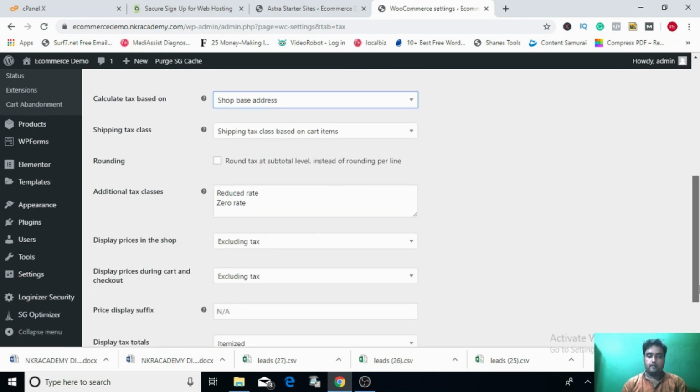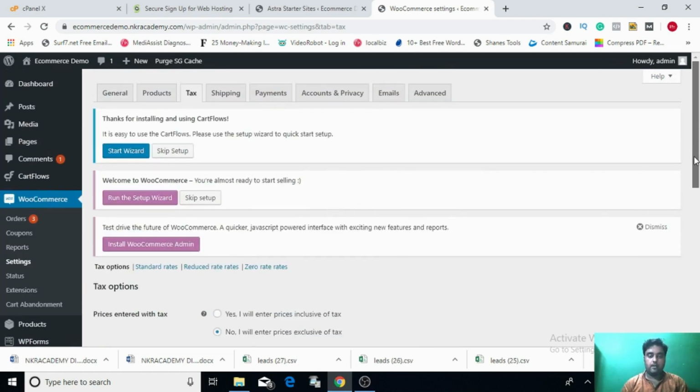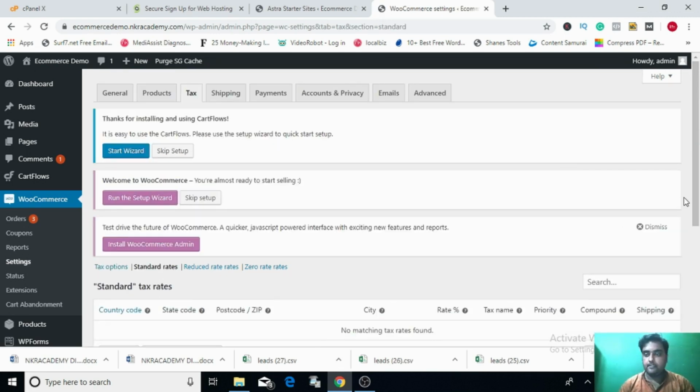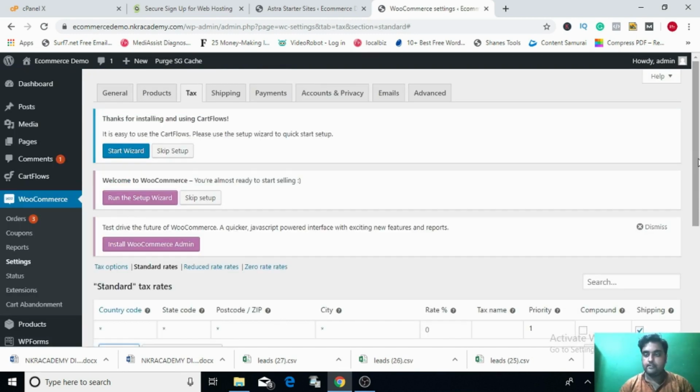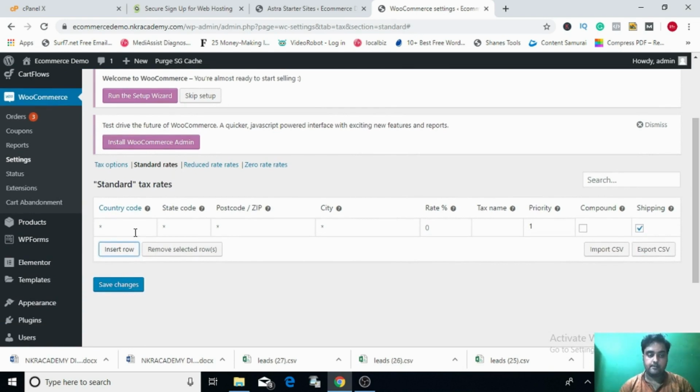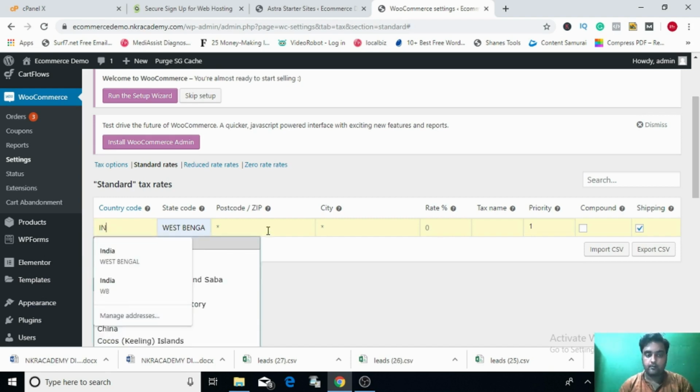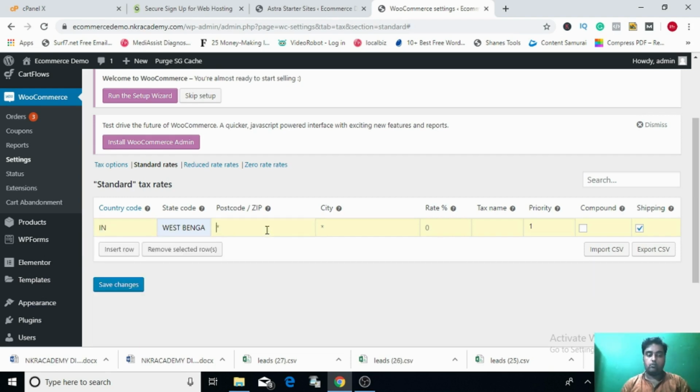Okay, fine. So now let me set up the standard rates for tax. Within the standard rates, I will go for insert row. Within insert row, see here is country code. So I will select India and West Bengal. For India, I should select IN. Okay, it only allows 2 codes. So now postal zip is star. That means within West Bengal, whatever postal code I will ship to, this tax rate will apply. City star, and rate I define as say 18%.